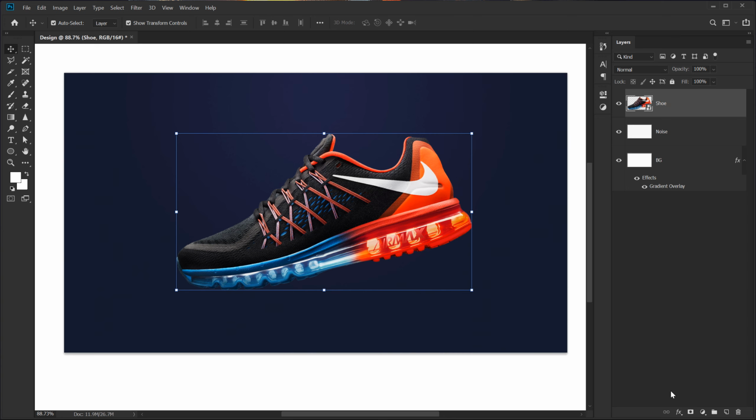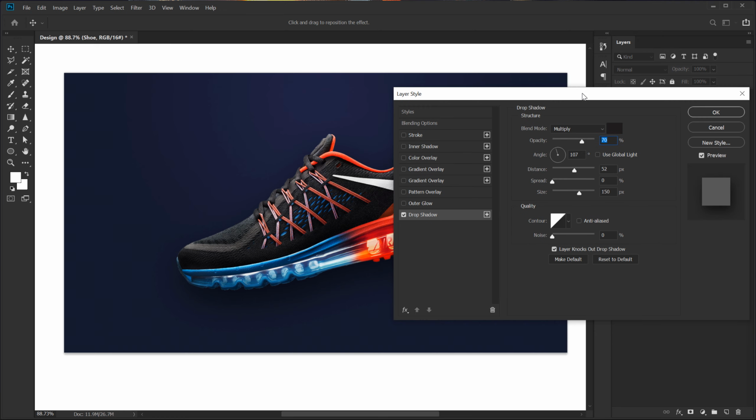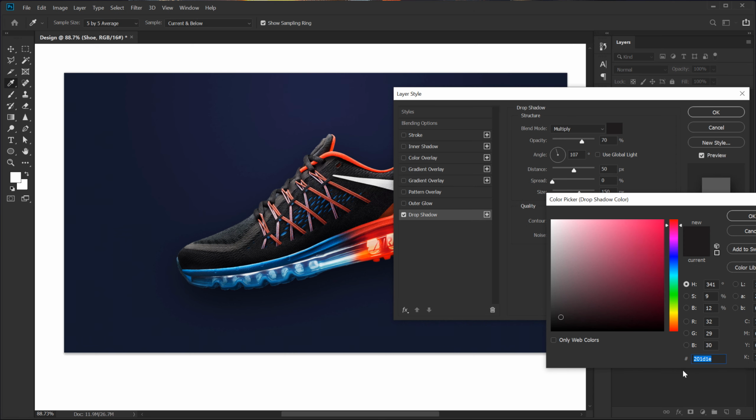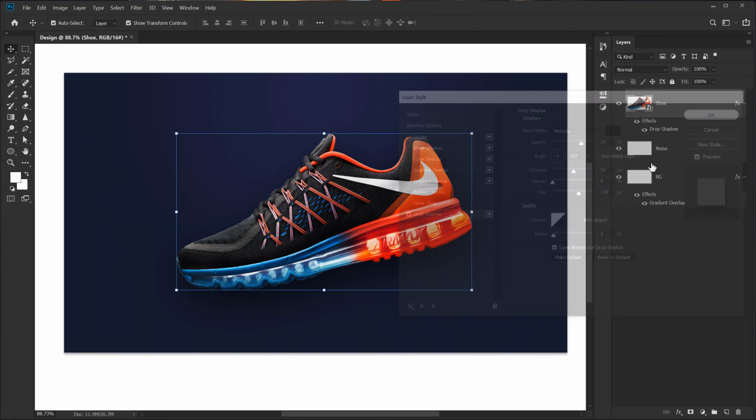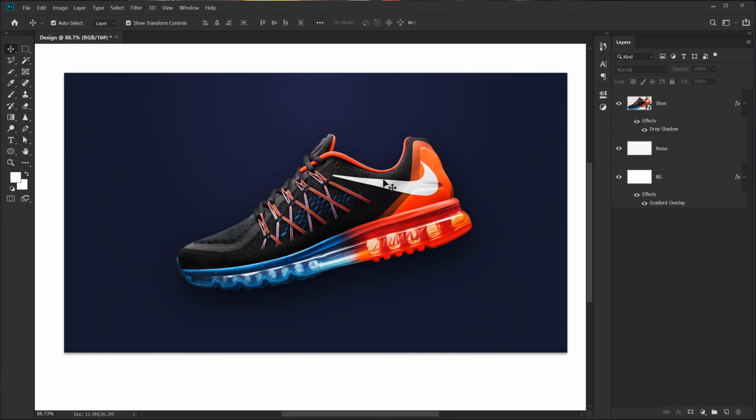So what I'm going to do is select this, go into effects and add a drop shadow. Now the drop shadow settings: the blend mode is set to multiply, opacity of 70%, angle I have set it to 107, distance I'll set this to 50, and size 150 looks good. Maybe I'll add some noise of around 2%, and everything else looks good. For the color, I'm going with this color. You can simply copy paste the color code, or you can simply just use a nice black color. All right, and hit OK. And now you can see we have some nice depth.